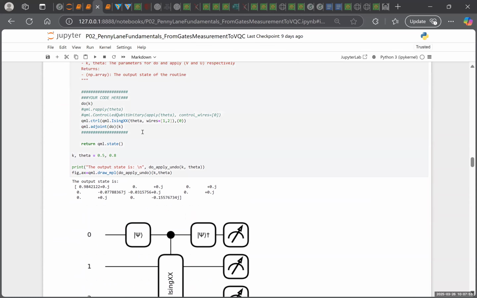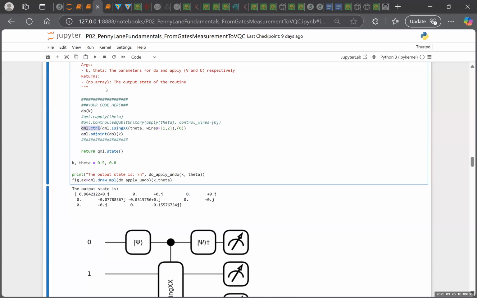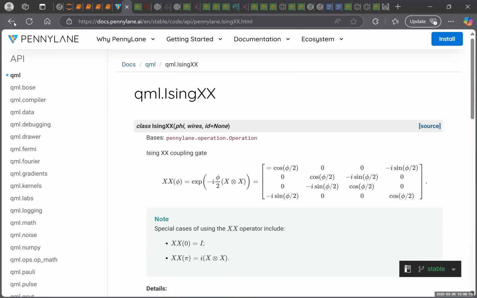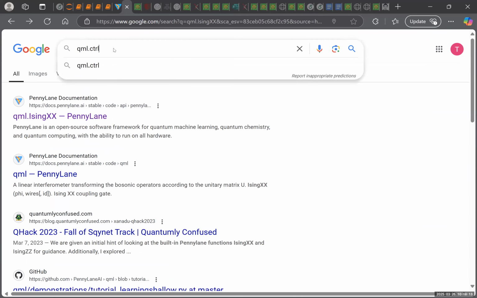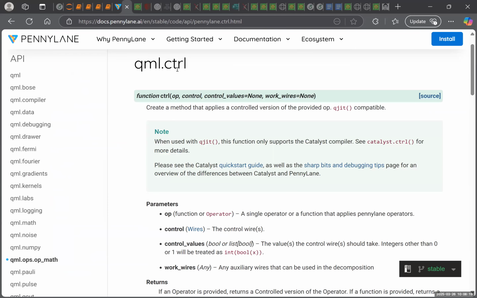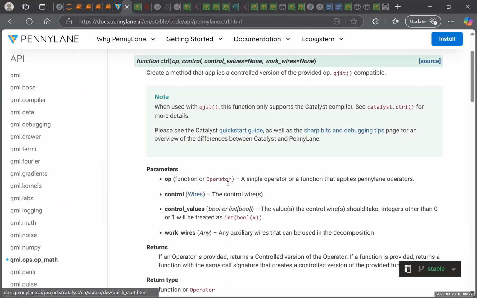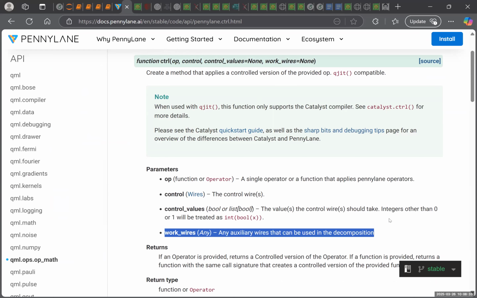Then you output that. Let me just run this. One thing to emphasize again is that because you want the control, you will need to do qml.ctrl. It turns any gate into a control gate, as we've seen. So let's take a look at this. Control values, right? Work wire, any auxiliary wire that can be used in the decomposition.